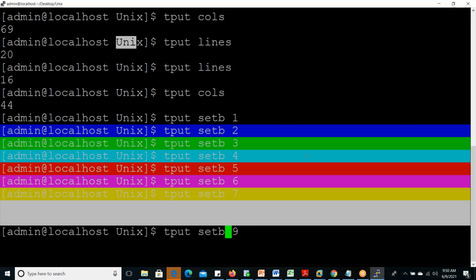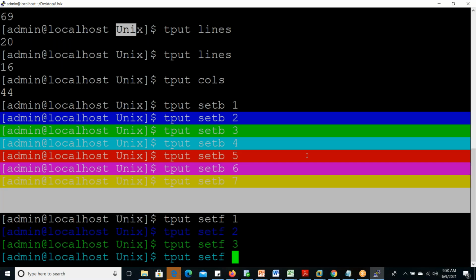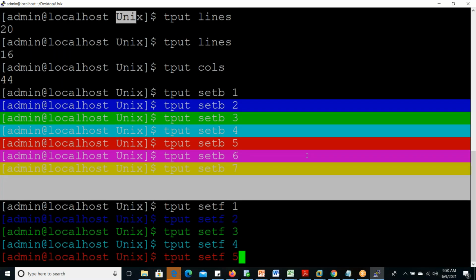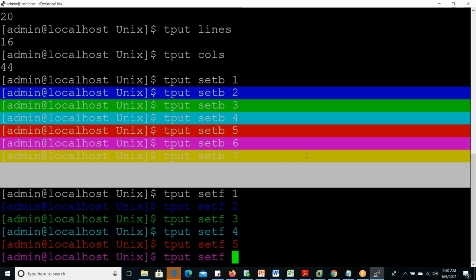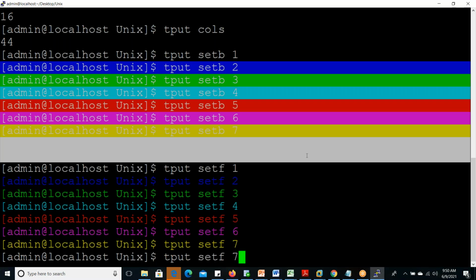Similarly, setf, F for foreground. Here also we can start from 1. The same colors will come for text now. Foreground means text. Blue color, green color, red, okay. So here already we reached white. So in this way it can be set with the colors.